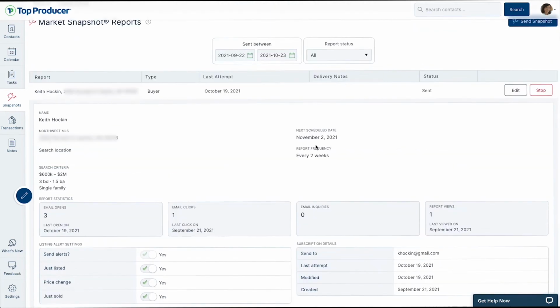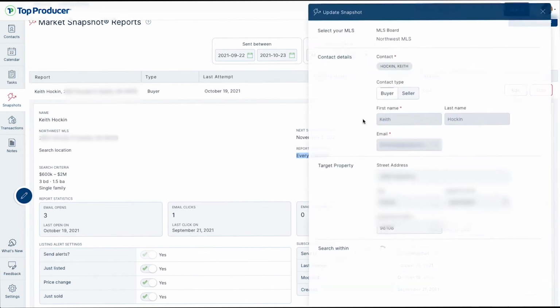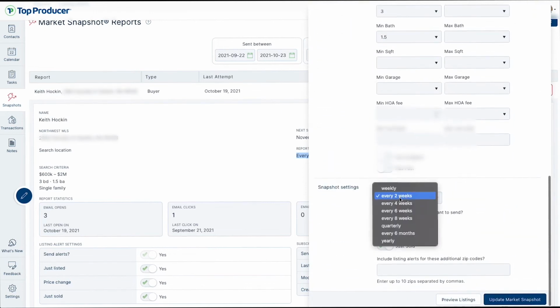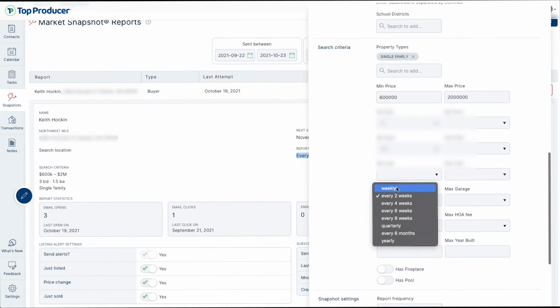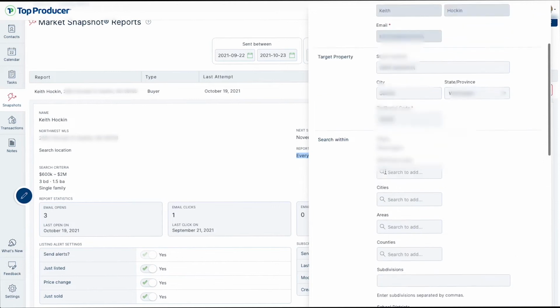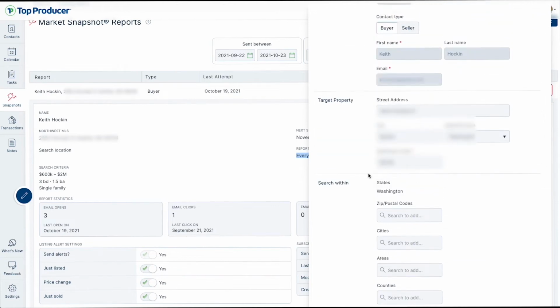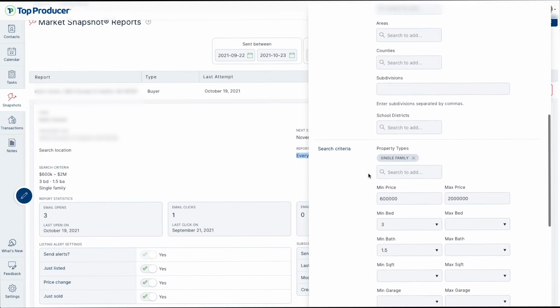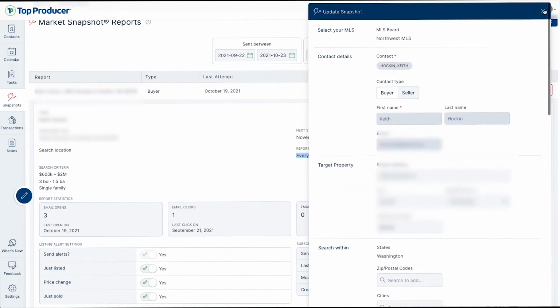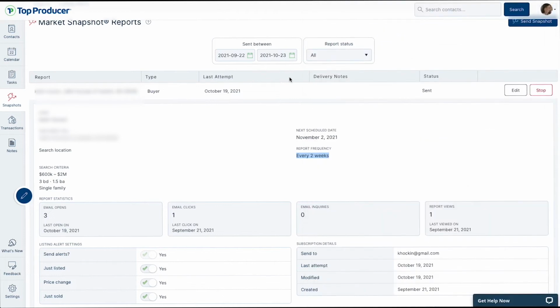Now, you can change the report frequency. We've got it set to every 2 weeks. That's probably not realistic for most buyers. They want stuff, kind of as it happens, which is an option. We can go to edit. We can change his things to weekly. There's some other options here too. You can choose your search areas. We've got a target property, like where we want it to center around. All of the criteria. This is like your Zillow alerts on steroids, really.